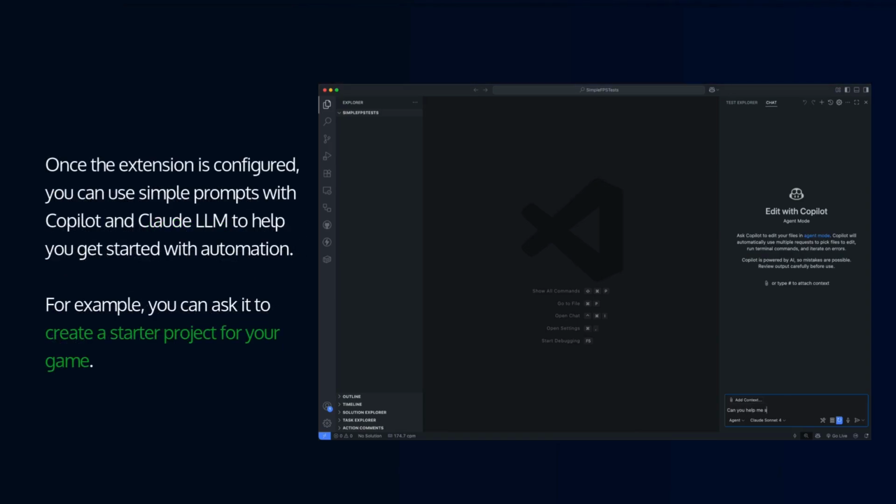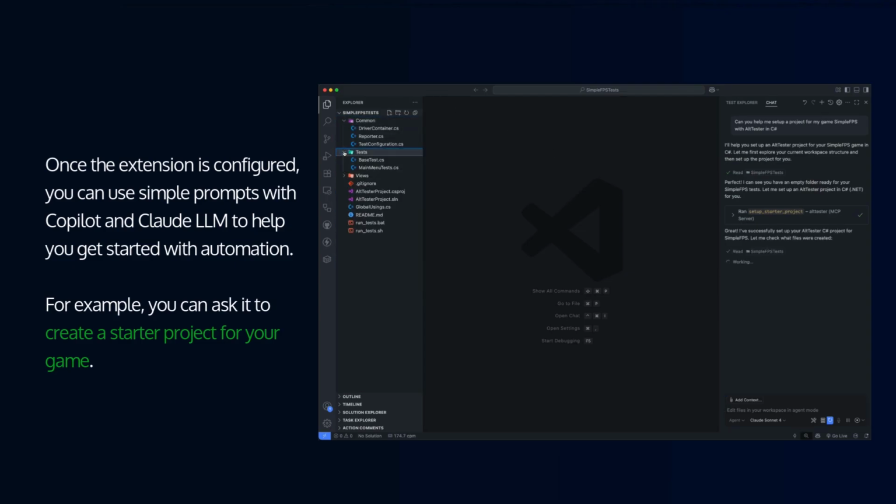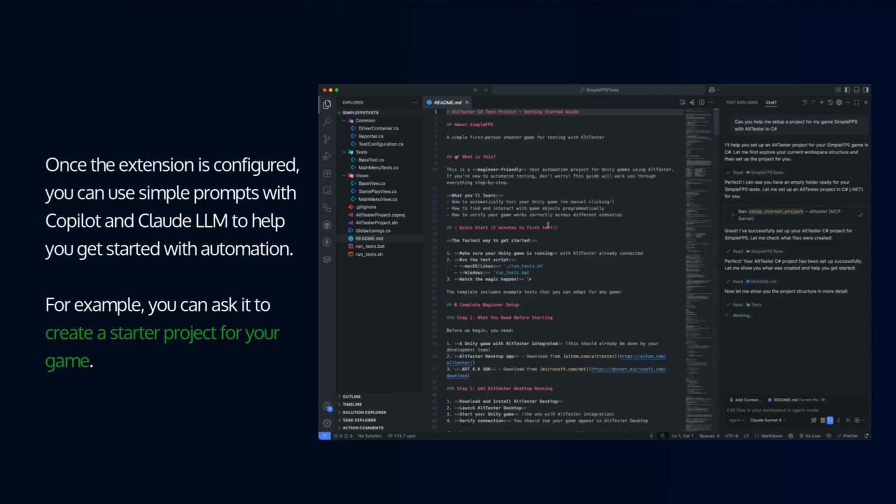Once configured, you can start with a simple prompt to Copilot. For example, create a starter project for our first-person shooter game. At this point, all three components work together. GitHub Copilot interprets your request and generates the starter project code. Claude Sonnet LLM powers Copilot's reasoning and coding generation in agent mode.